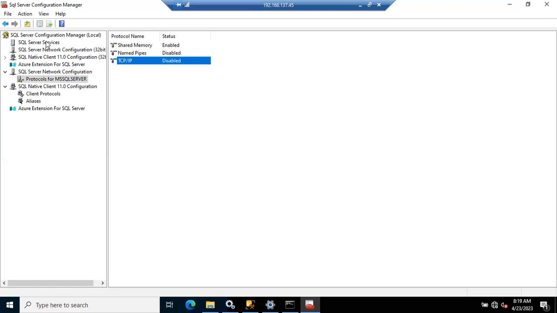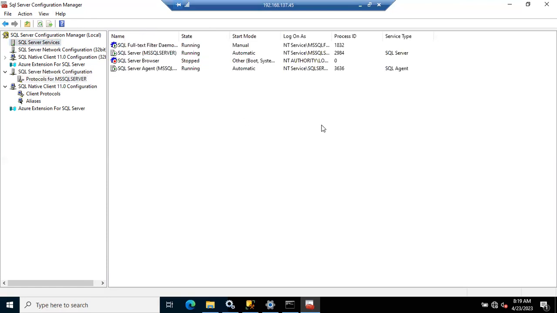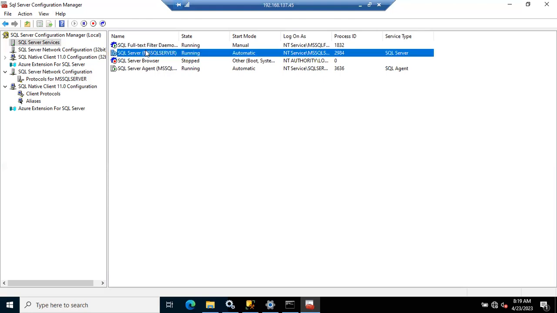So that is all about your Configuration Manager. Sometimes we use Configuration Manager to restart, stop, or start the services. You can see here this is your start button, this is your pause button, this is your stop button. Like this you can do it. You can also right-click and stop.